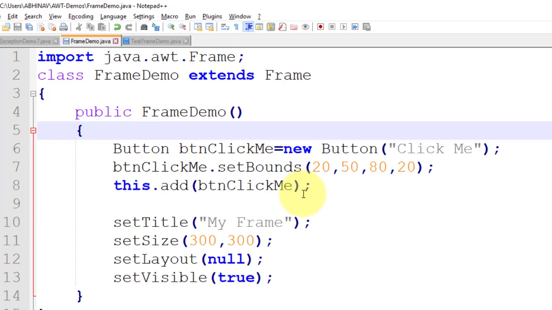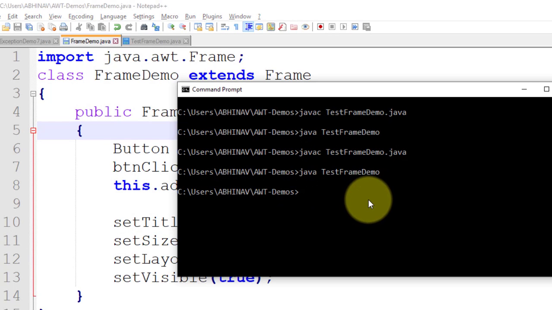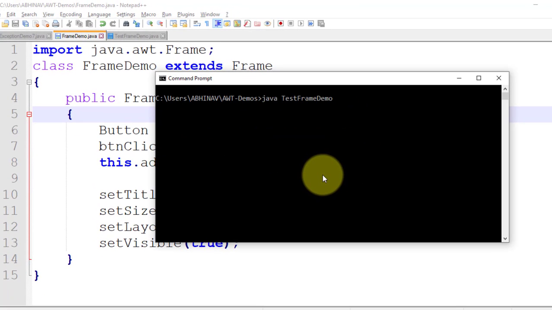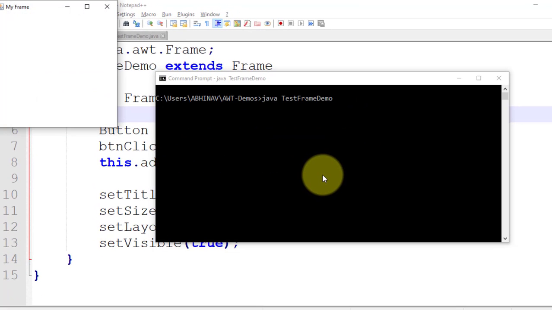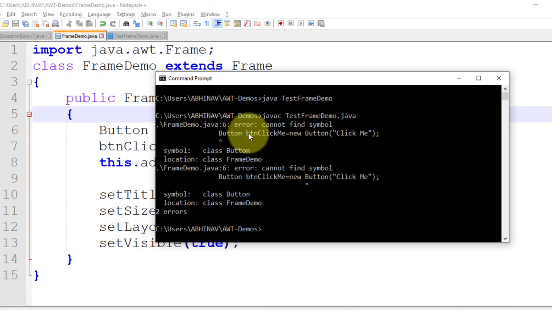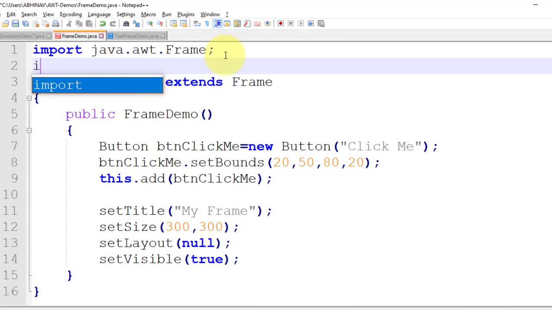So now the button is added. Now check the code, compile again. First I have to compile it because the source code has changed. Now it is showing me an error, cannot find symbol Button, because the Button class is not available in the current package, right? It is available in AWT and we have not imported it, and that's why we have to import it.